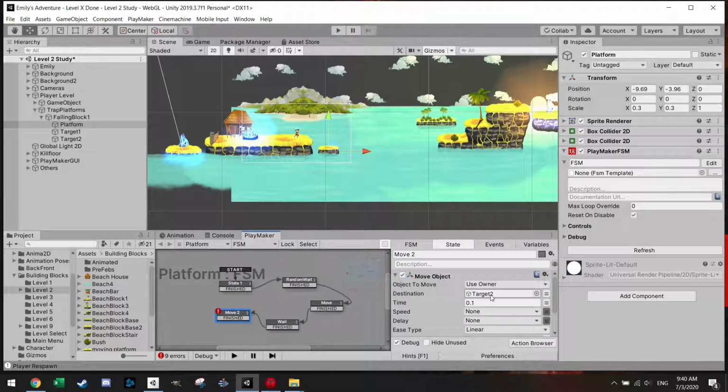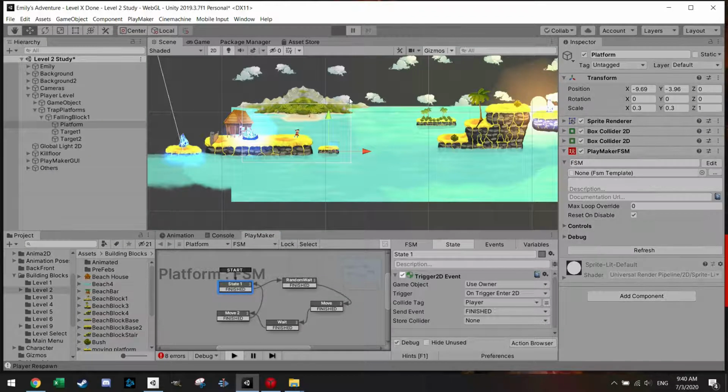And instead of target 2, we're gonna put target 1. And perhaps we can make it come back a little bit more smoothly. And afterwards, we just wanna have it idle again and waiting until the player hits it again. So let's see if this actually works.